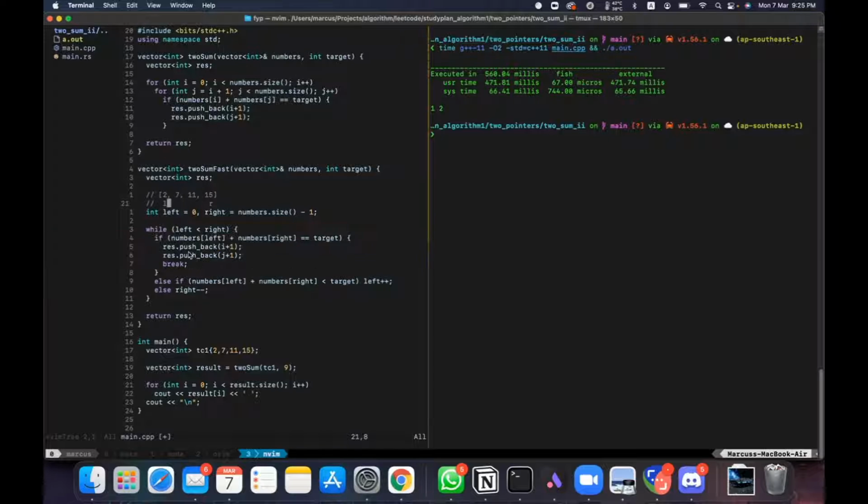When it goes into the first loop, it doesn't match the first condition because 2 plus 15 is not equal to 9. Then I'll go on to the second condition and check whether the sum is smaller or bigger than the target. If 2 plus 15 is smaller than the target, I'll increment left. But in this case, 2 plus 15 is 17, which is definitely larger than the target, so I'll just move the right pointer.